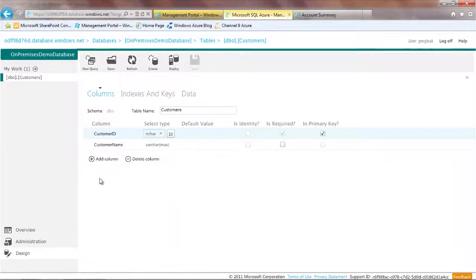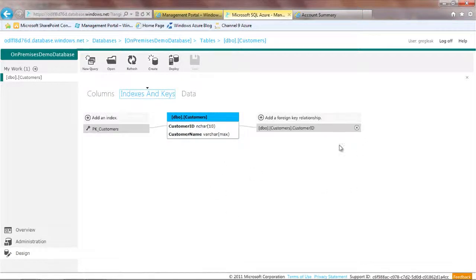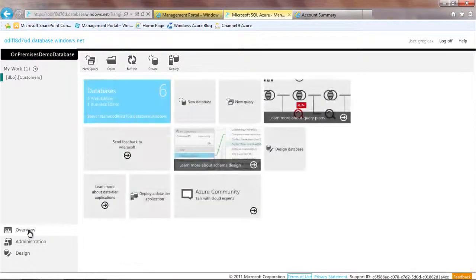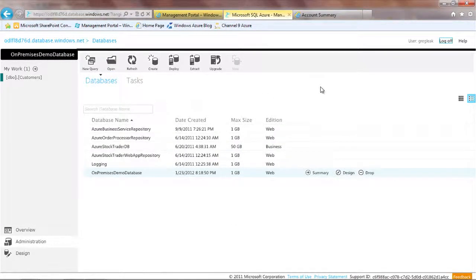So I could change a data type here, I could add a new column, delete columns. I can also look at my indexes and keys, my foreign keys, and any indexes I have defined. And I can also just click on the Data tab and see the data that actually exists within this database. So it gives you a quick sense for managing a database. I'm going to go back to my overview screen here, and I'm going to pick a different database, one that I've got running that demo app that I showed, that stock trader app.